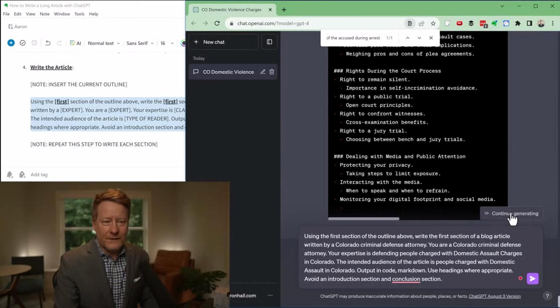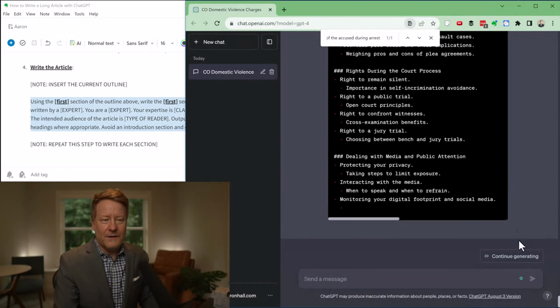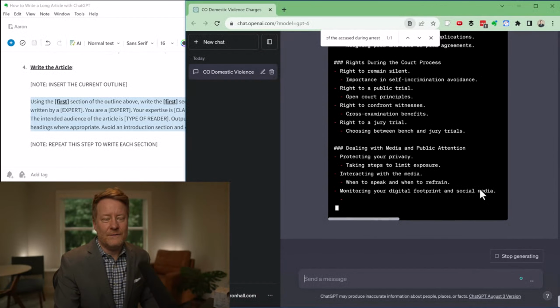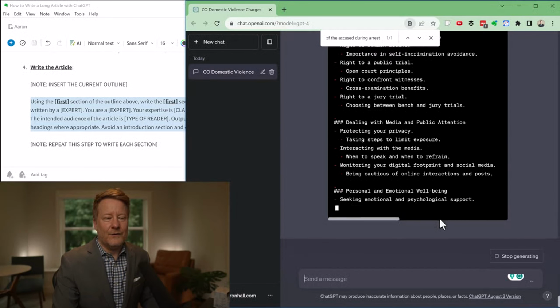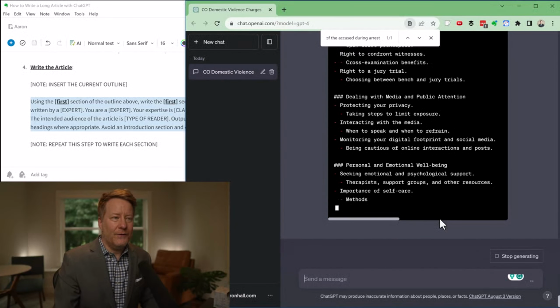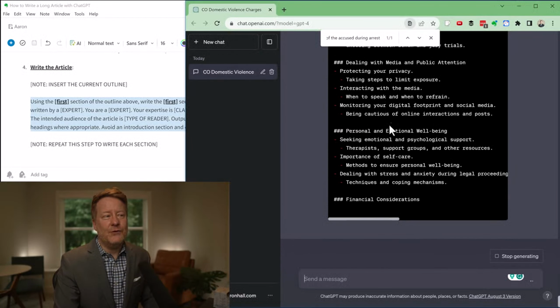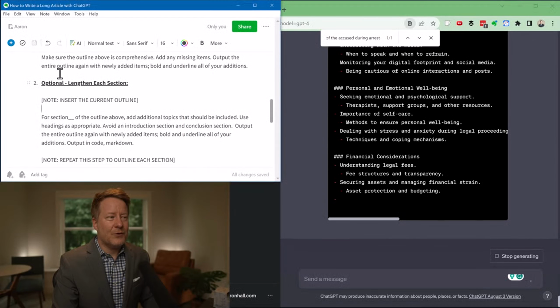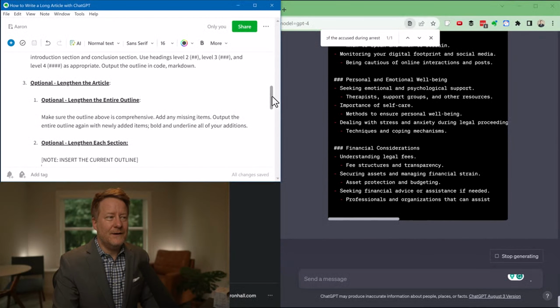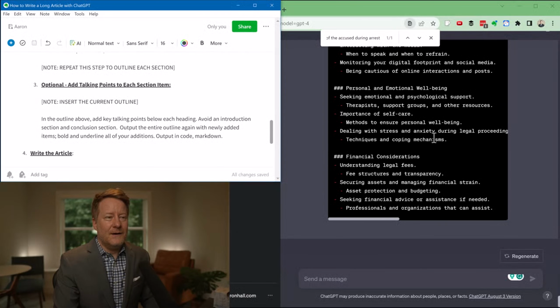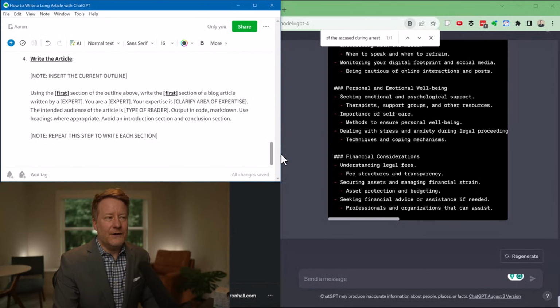Oh, it says here continue generating. So it looks like it stopped because it ran out of space. All right, so we're going to tell it, hey, keep going. We want the whole thing. That can come up from time to time. When you have used these optional sections here to lengthen the outline, it can get pretty long, and ChatGPT can struggle with how long it is.